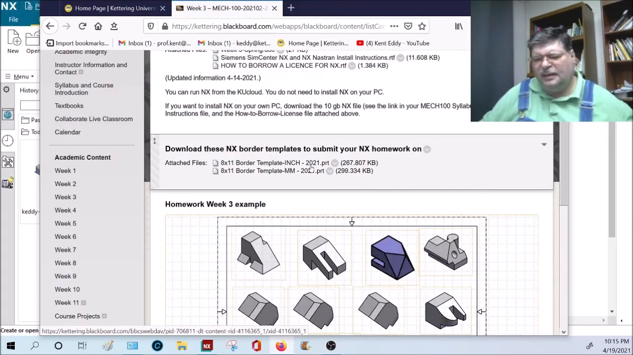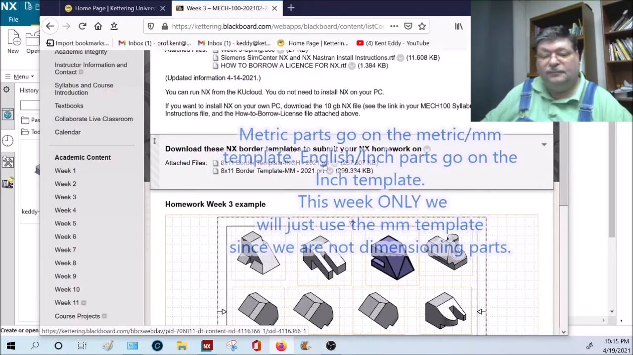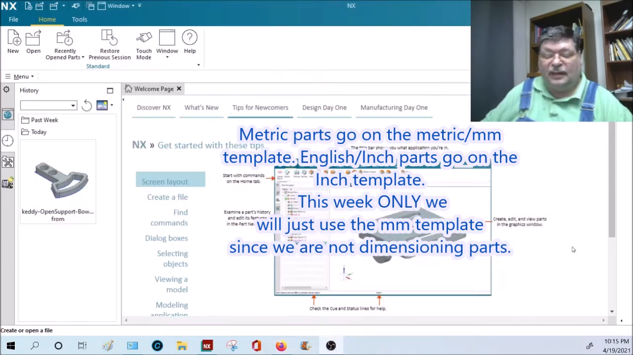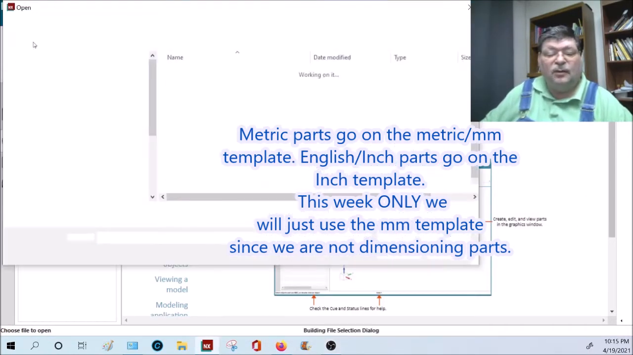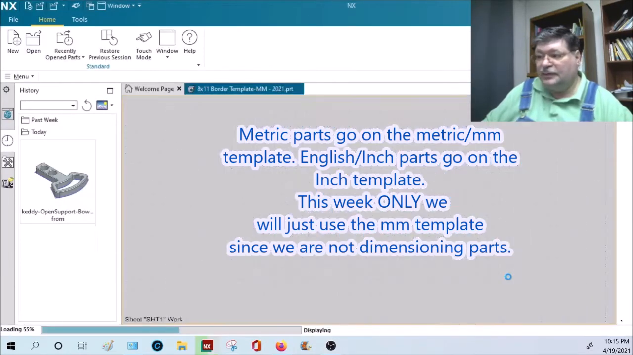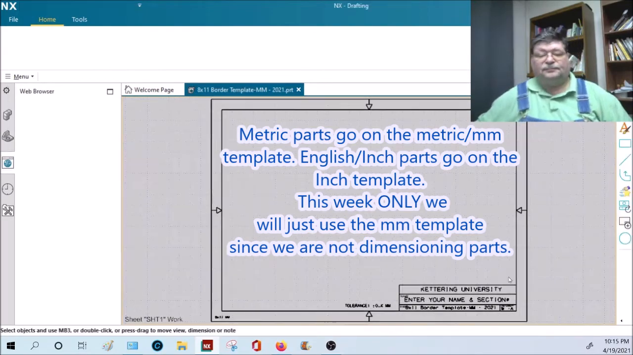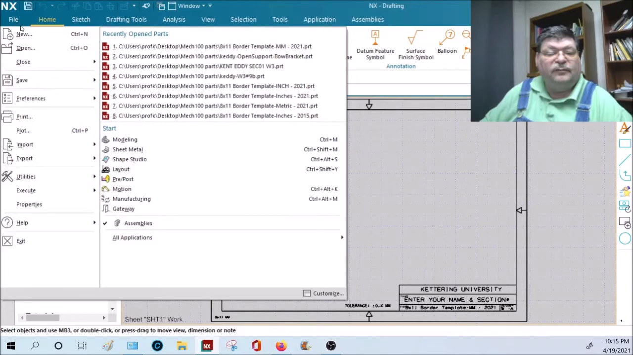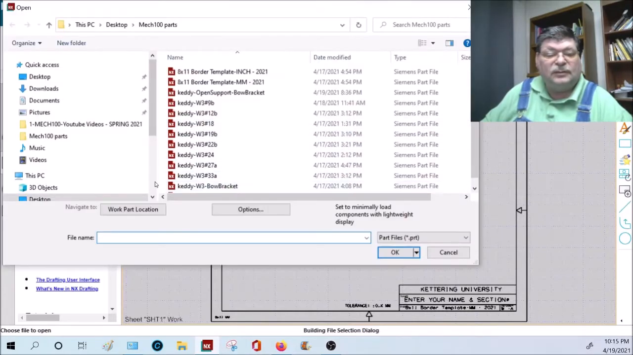I just updated them a little bit, so if you've already downloaded them, you might want to download them again. One's an inch template, one's a millimeter template. Download those. This week we're only going to be using the millimeter template. So I'm going to open the millimeter template, and it looks like this. Now if I were to open a file, let's open a part.